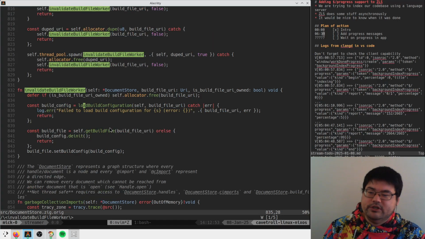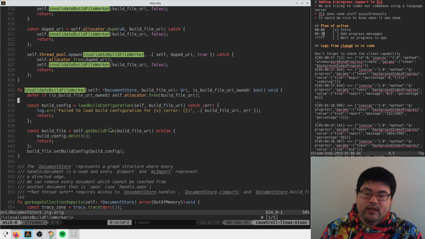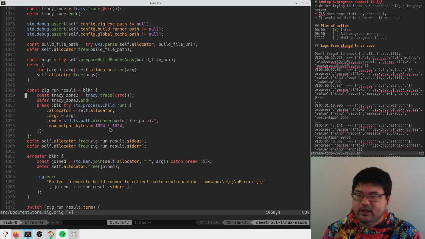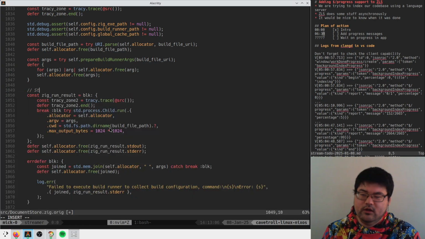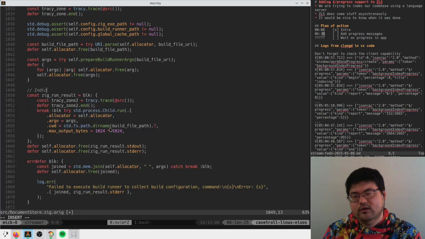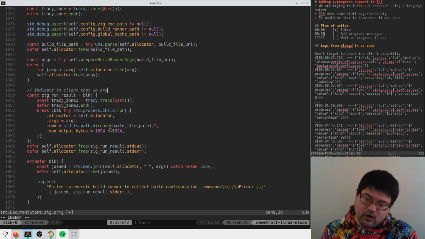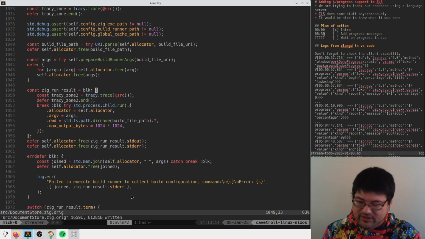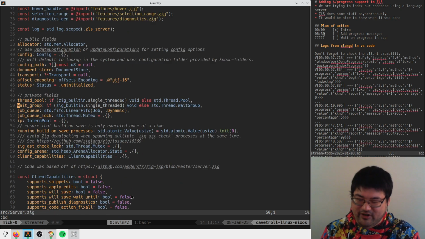So what we want to do here is, I guess, we want to indicate to the client that we are starting. This is a bad file to be playing with. Can we delete this? This is going to mess me up later.